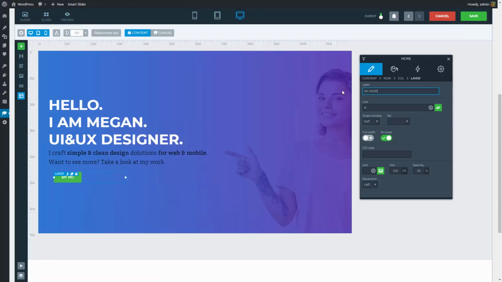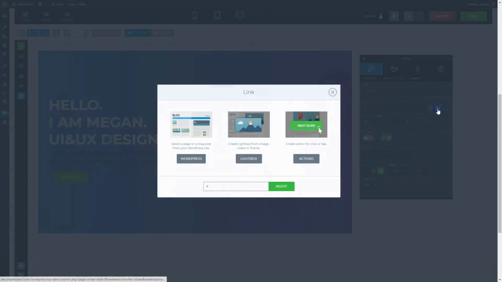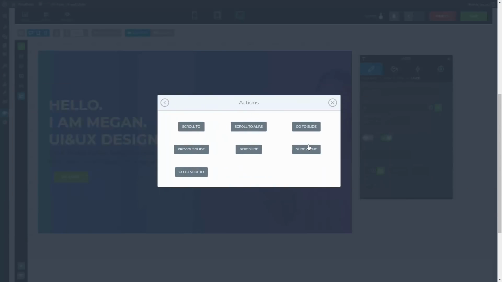Replace the text and click on the link icon. Links have a lot more options than just pointing to URLs. This is where you can insert lightboxes or create other clicking actions. There are scroll to actions, which you can check out in the previous How to Build video, and there are slide switching actions. With the Go to slide, Previous, and Next slide options, you can go to specific slides.